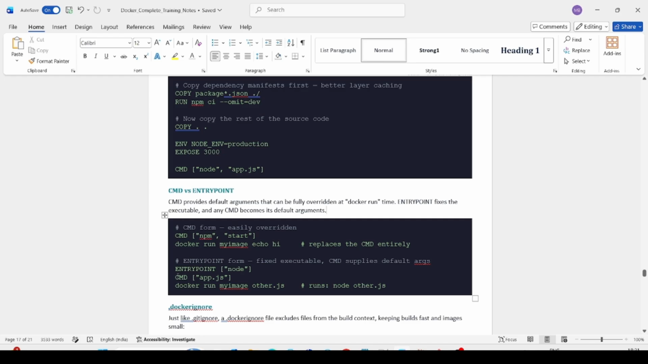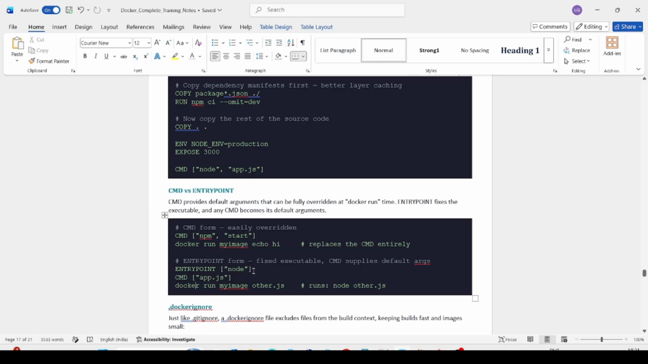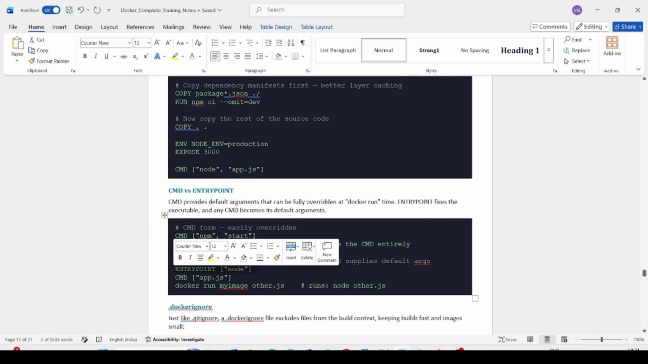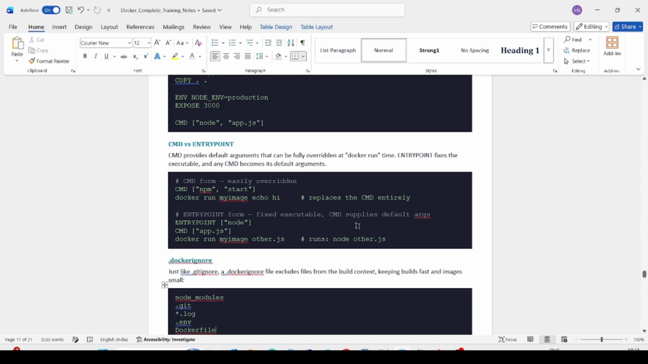So if you use a CMD here, app.js will be the default argument, but it can be overridden while running docker run. We can change that particular command. But when you use ENTRYPOINT node, you can't override it. It will be a fixed executable, and at runtime it's going to execute by default. Here you can see CMD is easily overridden. CMD will be npm start, and while running docker run my-image echo hi, it will replace the CMD entirely. So echo hi is going to run instead of npm start if you use CMD.